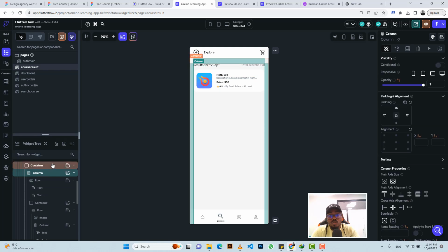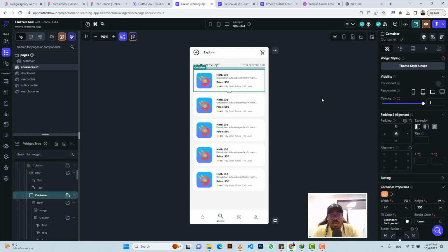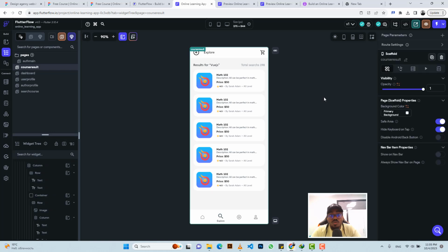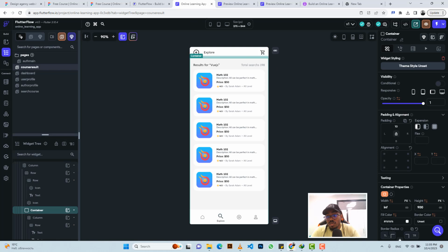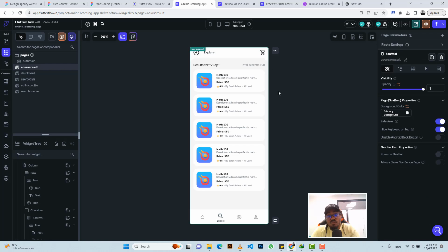So we click this to duplicate, and go, and go. This is how the result will look when someone searches for something. Now let's click on the container and give the container a border of 30. And so that's it. Now we have this beautiful shape above.